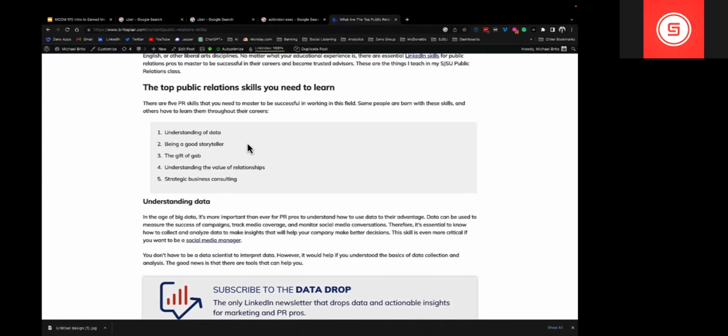Also, understanding the value of relationships, right? In any relationship, and I've mentioned this before in class, you have people who put in 100% of the relationship, and you have the other person who puts in 50%. Well, that relationship will never last if both parties are not putting in an equal amount.